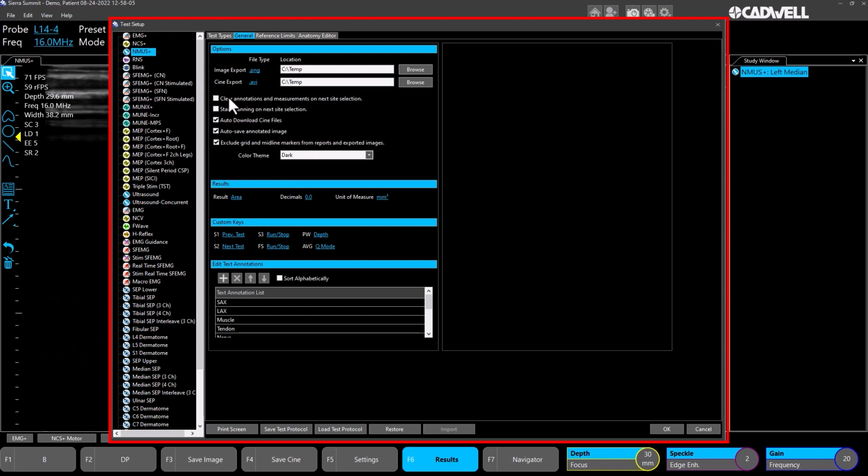You can decide by default whether or not you want to clear the annotations and measurements on next site selection. This is also available in the cogwheel. Same thing with start scanning on next site selection, also available in the cogwheel. You can tell it to auto download CNAs, so when you're connected to a Catalog server, it's constantly streaming the CNA files to the server, and then when you want to open a new study, this will tell it to automatically just start downloading any CNA files that are sitting on the server.